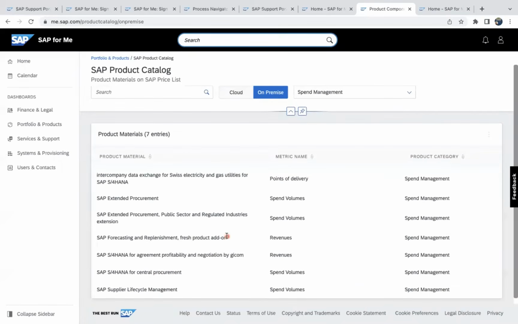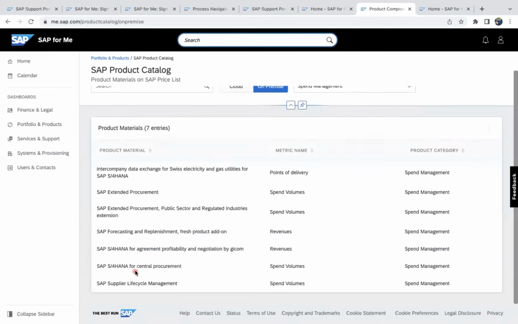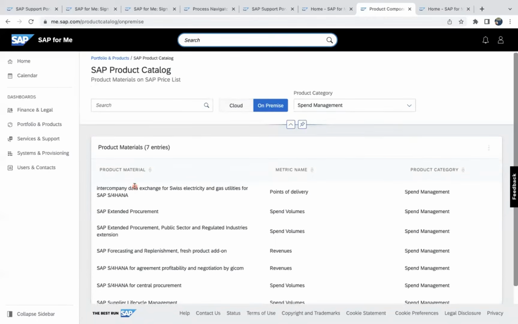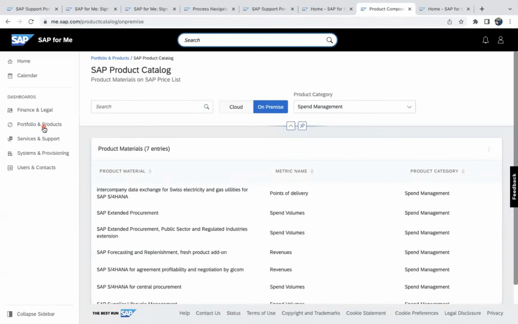Okay. So if you go with your SAP company ID, you will have more options to navigate and to check. You can see this catalog is available.